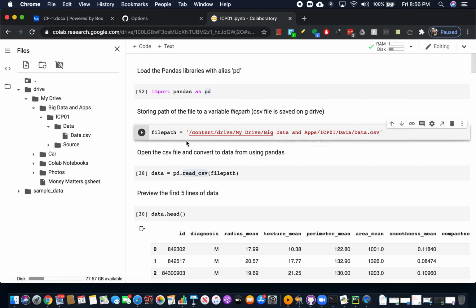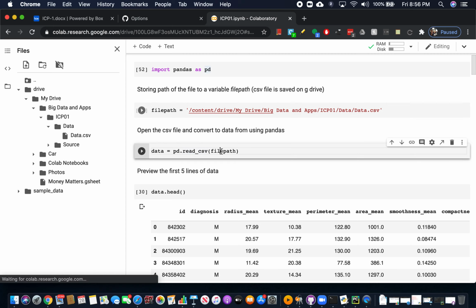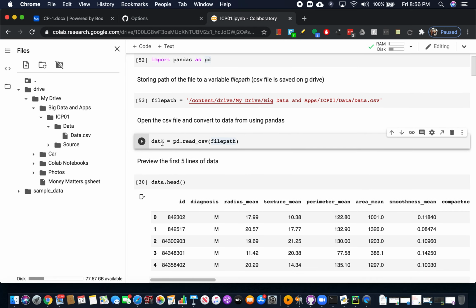I ran it here, and then I'm going to read it. This is basically a CSV file; if you see here, it has an extension of CSV. So I have to read it through the method read_csv, and I have given the file path here. It will read the data, and from the CSV file it has been converted into a data frame and loaded into the data variable here.